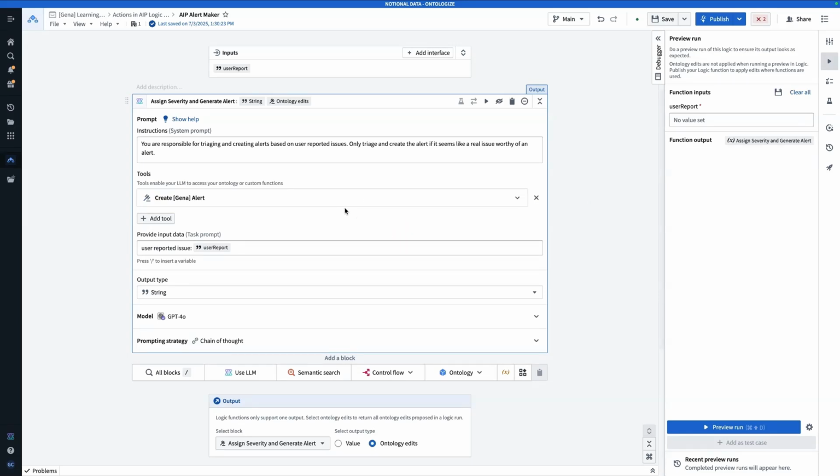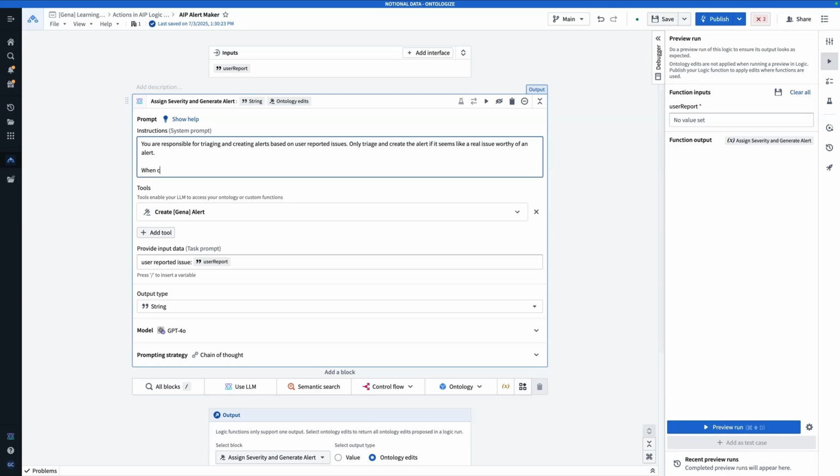Now we're going to have to give a couple of additional instructions for how to use this tool. Because remember, our action has two fields that actually matter here. So one is the severity and the other is the description. And so here, let's add some explanation in our system prompt for how to actually fill out this action. When creating an alert, if it is warranted, put the user reported issue as the alert description. For the priority, decide a priority of either low, medium, or critical.